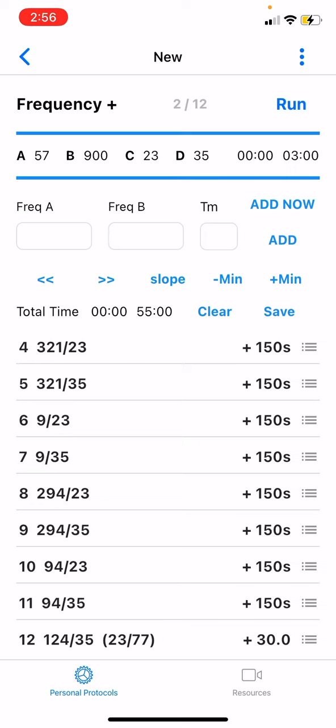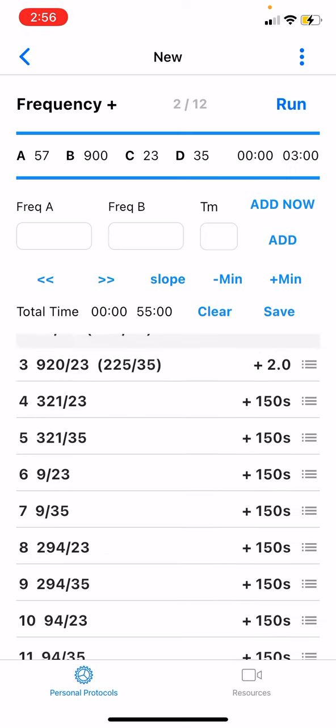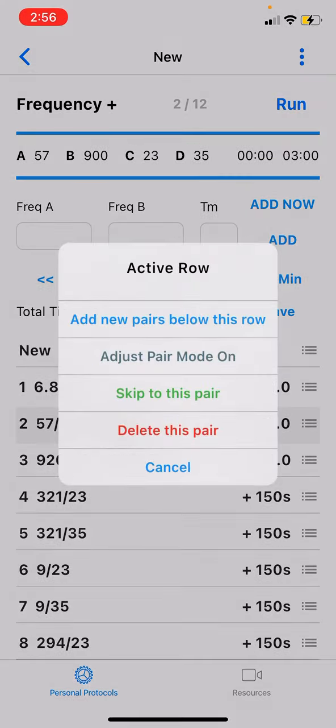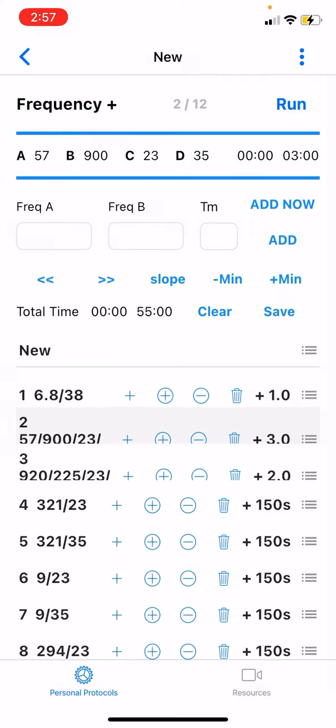The protocol, so you can drag it down to the bottom. For sake of argument, let's show you this. So these are all positive. Say I didn't want positive, and I'm only realizing it at the end of my video, as it were. So if you do another long press to get back into adjust pair mode, you can tap that.